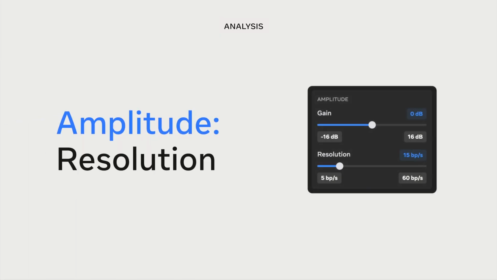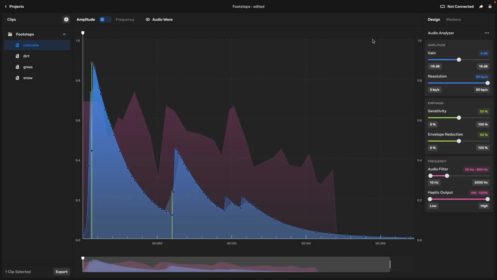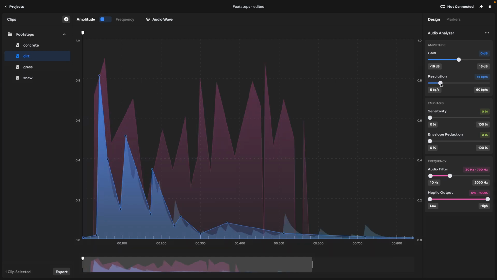Let's compare some clips in the Footsteps project. Stepping on concrete will be a smoother texture than, say, gravel, so let's use the resolution slider to control the amount of detail in the event. Reducing the number of breakpoints will result in smoother modulation, while a higher resolution will create more detail and a grittier texture. Also, notice how gain and resolution have an effect on emphasis detection.